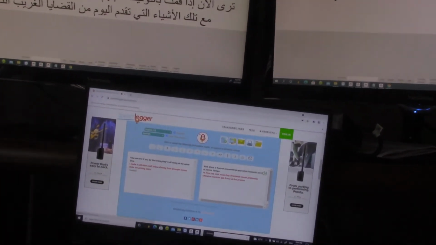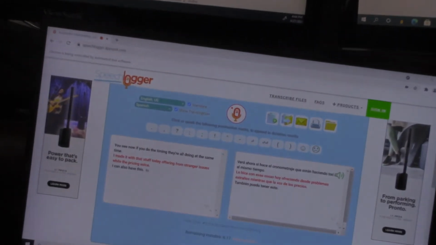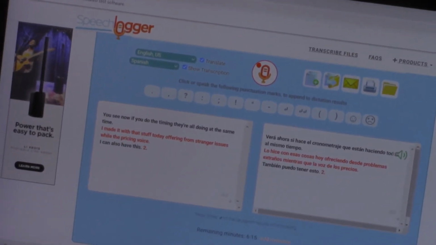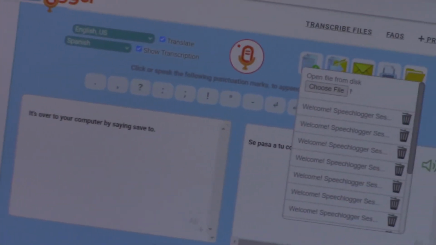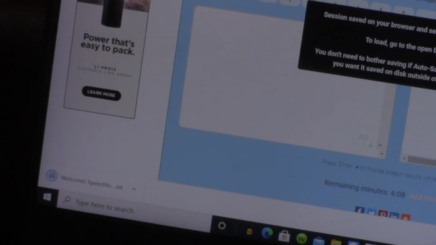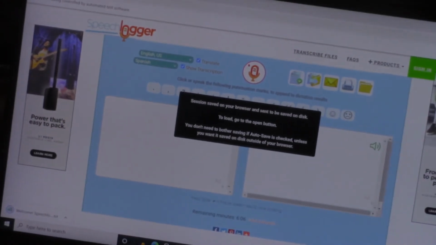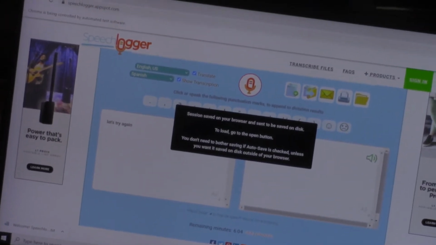I can also have this persist over to your computer by saying save to my local disk. See, and now it automatically did it, see? Let's try again.